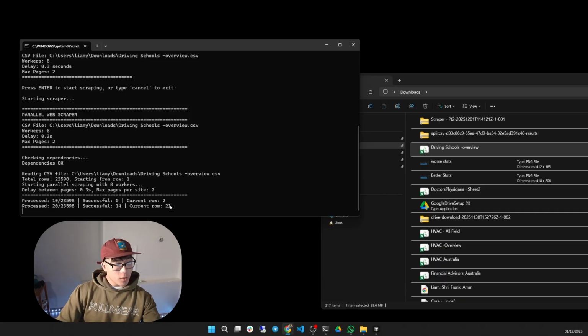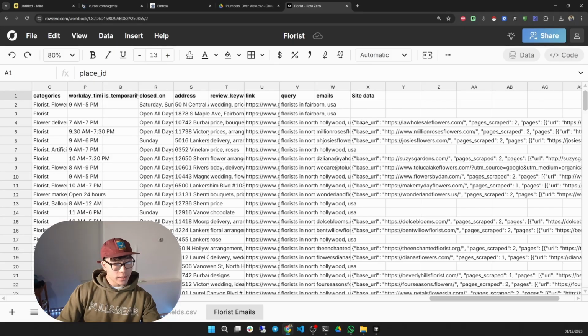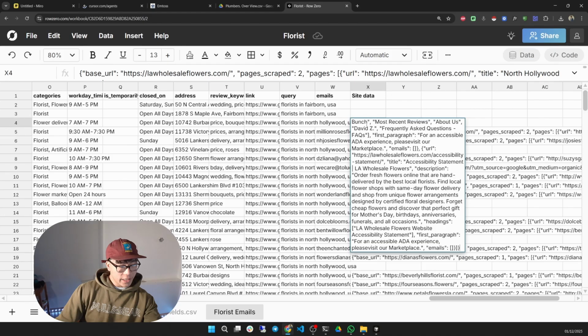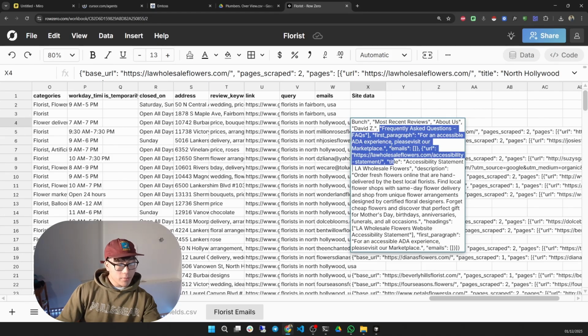So basically what we'll get is the site data. If I click into this, for our ADA experience marketplace emails, this is basically a JSON format.